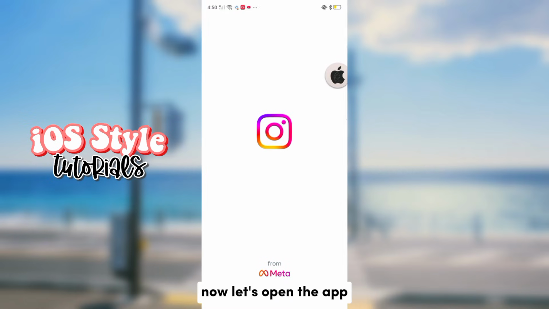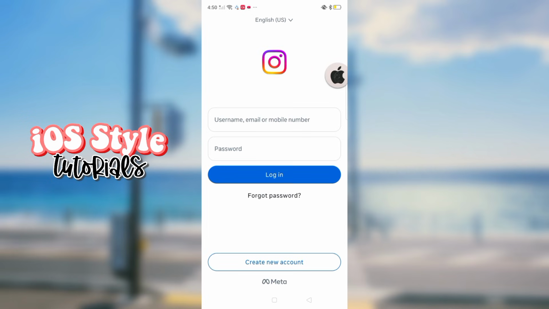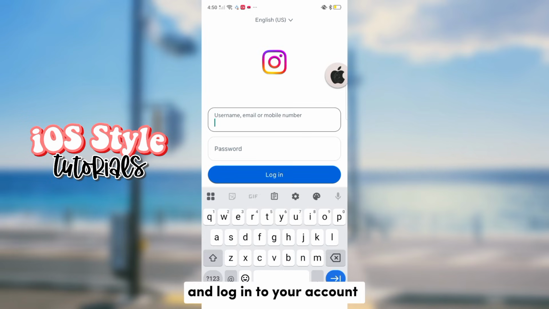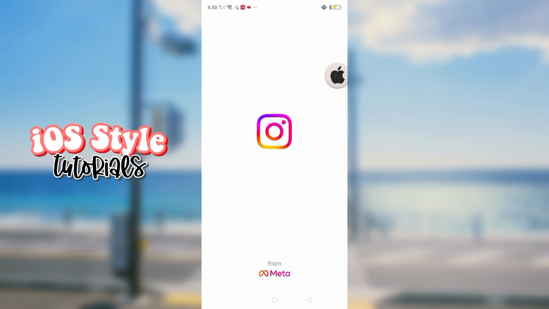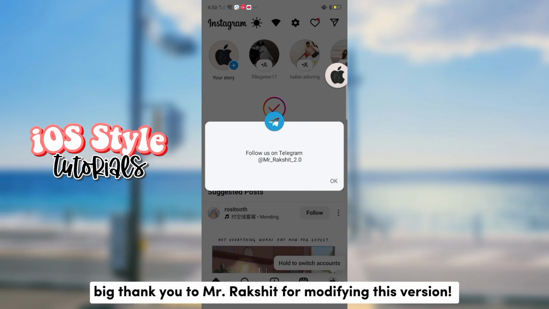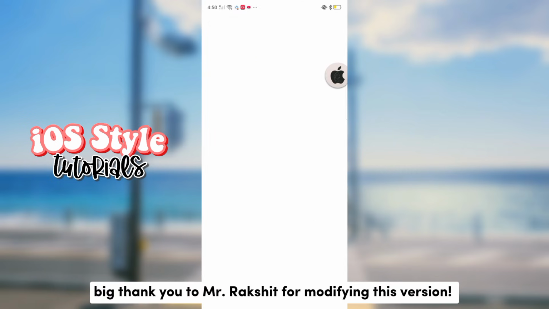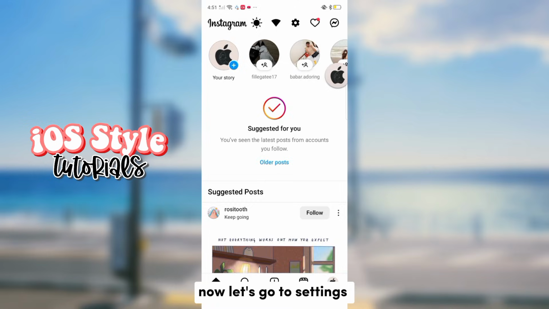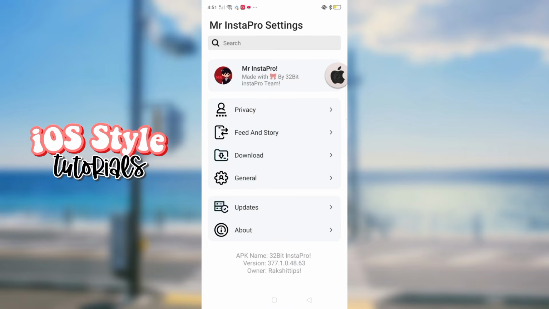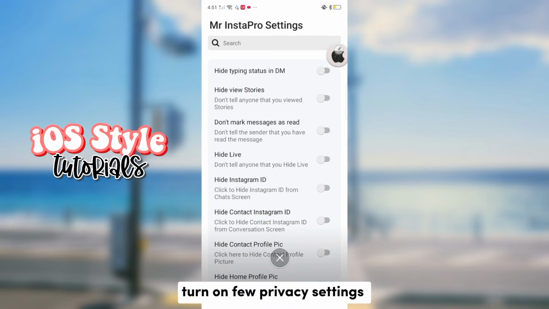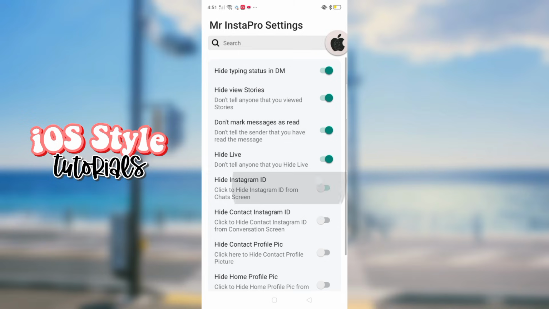Now let's open the app and log into your account. Patched for modifying this version. Now let's go to settings and turn on a few privacy settings.